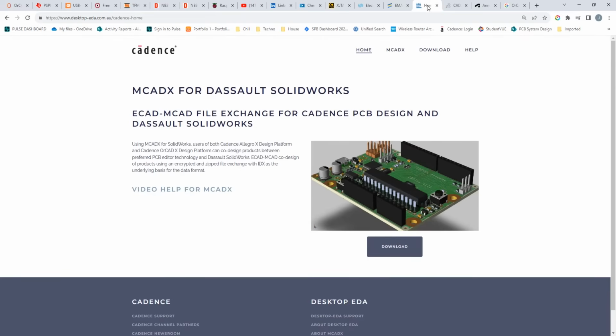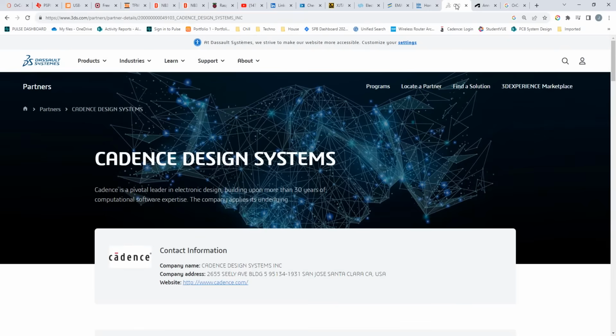Cadence also has a partnership with SolidWorks through a company called Desktop EDA that provides the most seamless integration between OrCAD layout and SolidWorks. We also have a partnership with Dassault to provide the most seamless integration between all the Cadence products, including OrCAD, with all of the Dassault products.